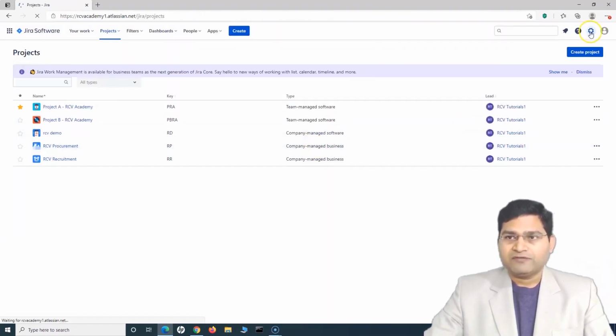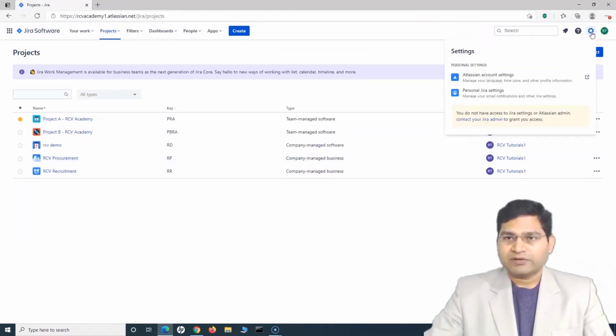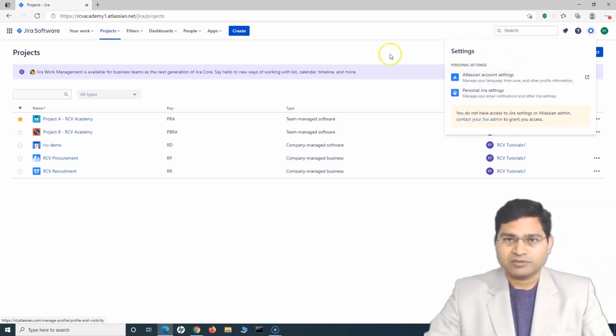If I click on settings, you'll see you do not have access to Jira settings or Atlassian admin. I would have to contact the Jira admin. So this is a normal user, and that's usually how you will get access when you are working in Jira Work Management or any Jira Software project if you are not the administrator.